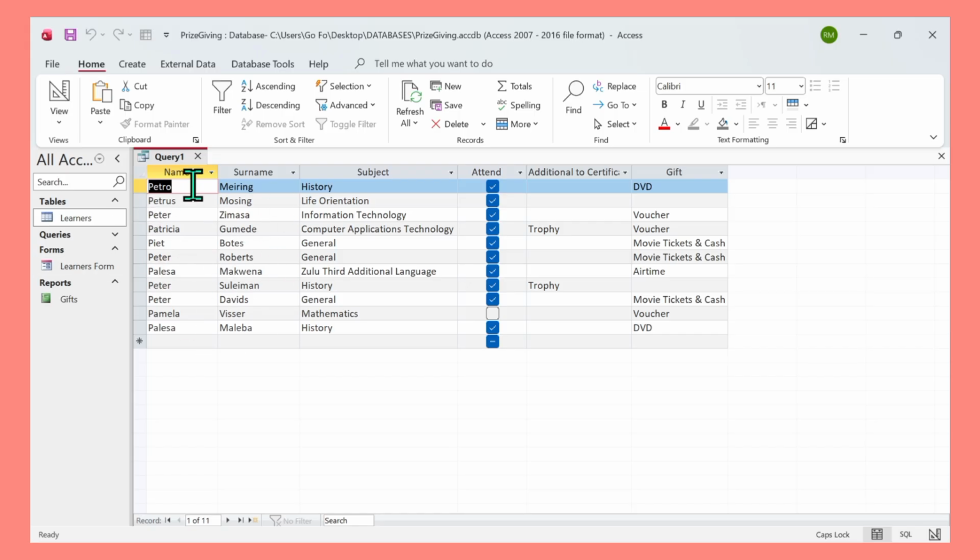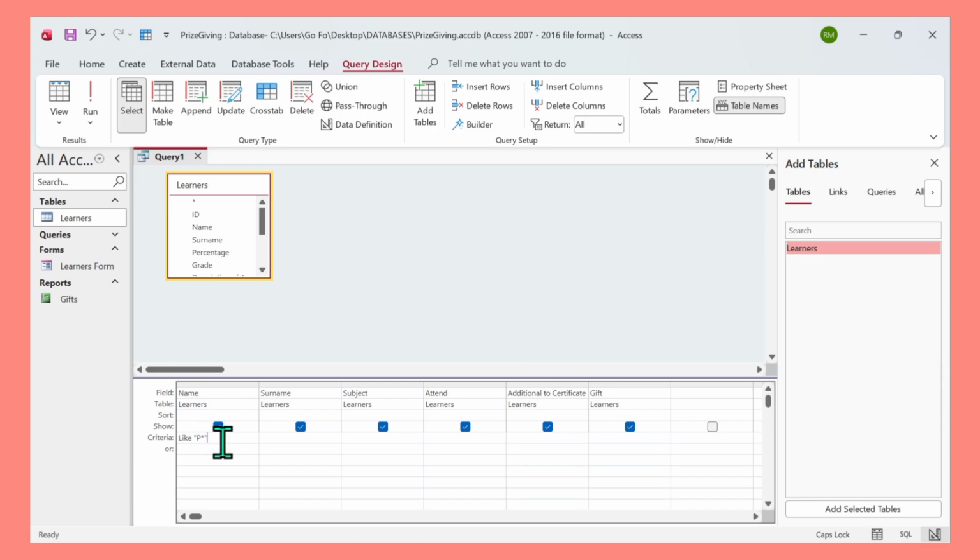You can actually save your query and give it a nice name. Let's go back. Let's do a few more examples. Maybe let me delete this. We want all the names starting with SA.